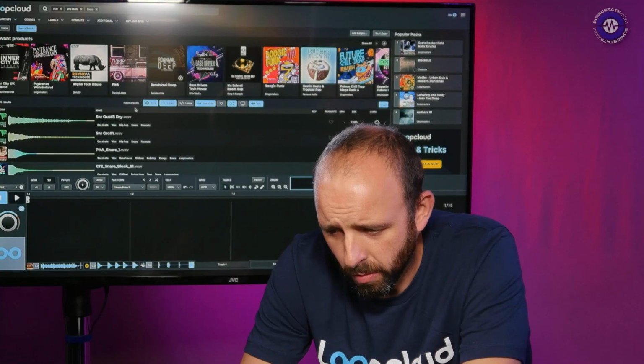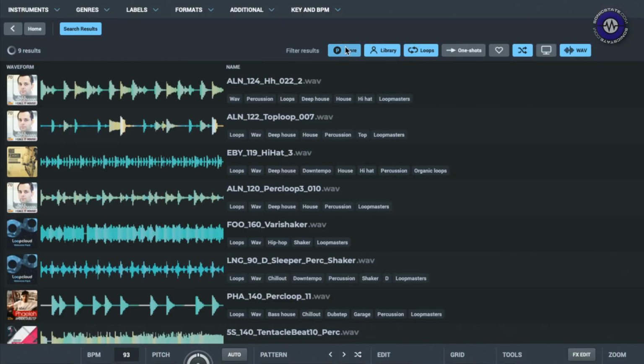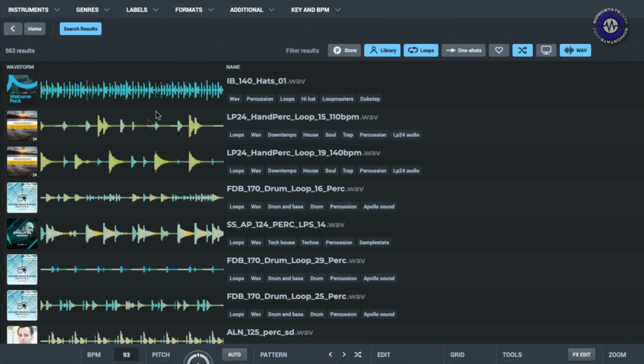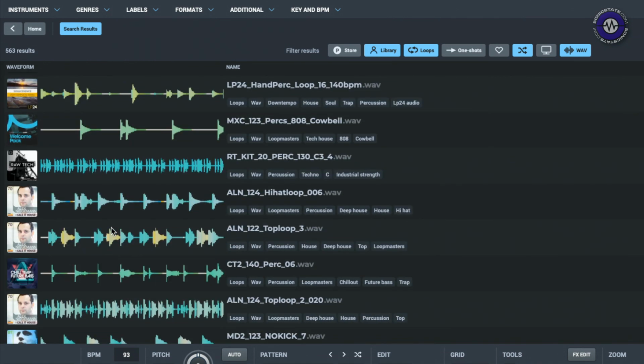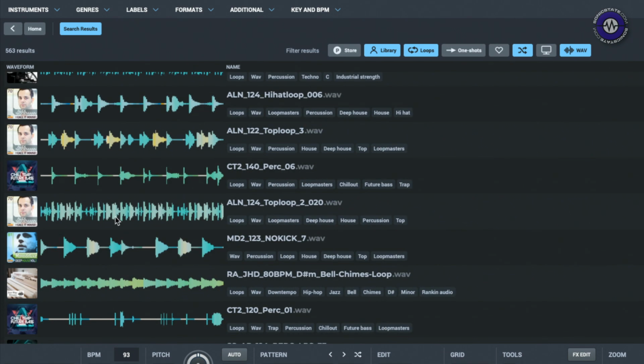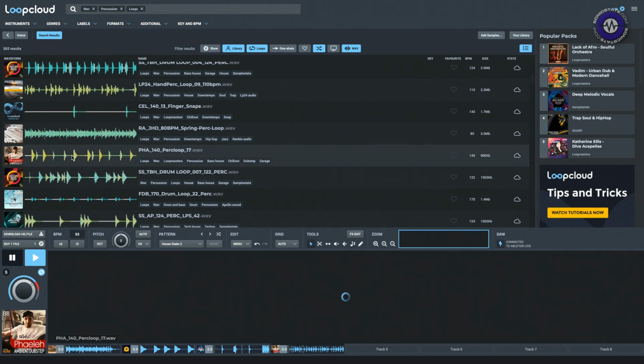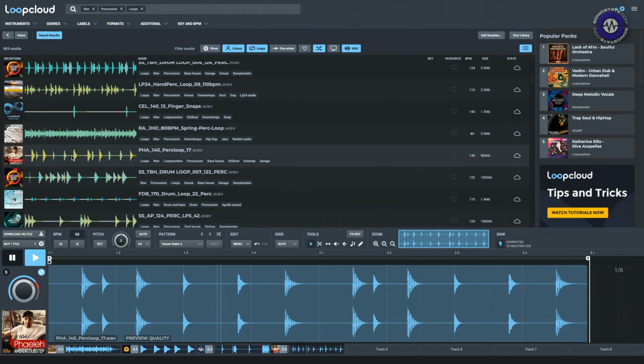And then the final bit would maybe be to find some sort of percussion loop. So, for example, here's the store and the library button. If I get rid of store and just have library, then we can only search what we've already purchased or what's on my hard disk. Try this. That's quite nice. Yeah, it's a bit of a CR78 vibe.